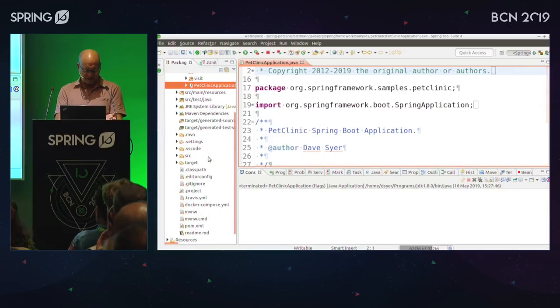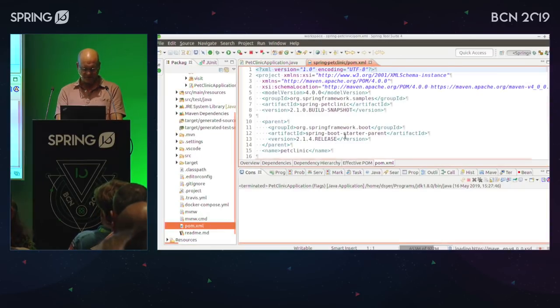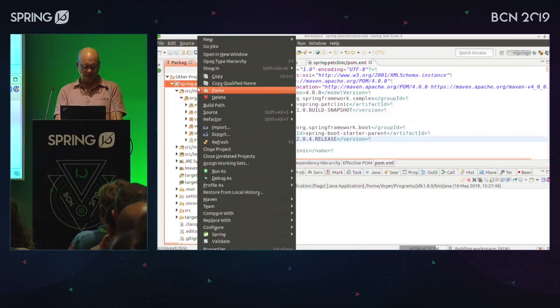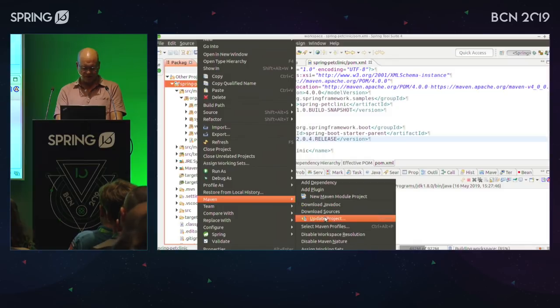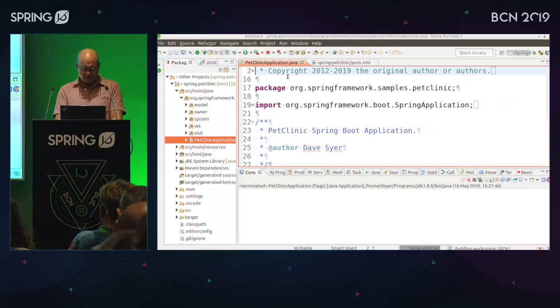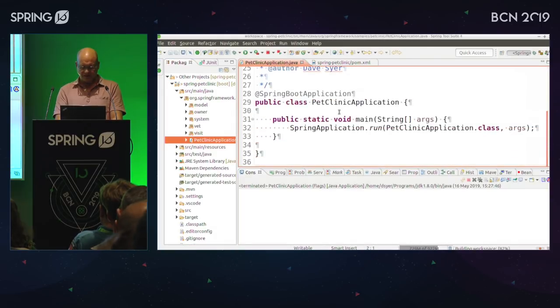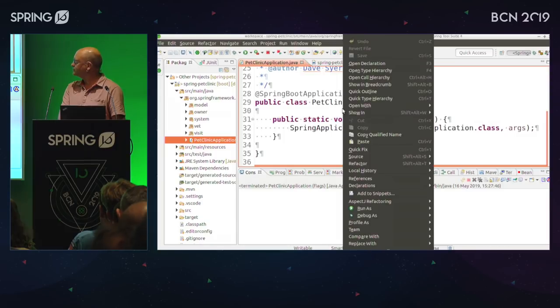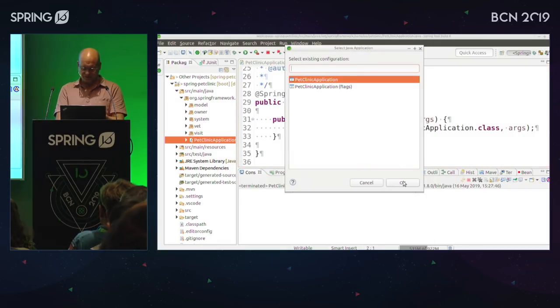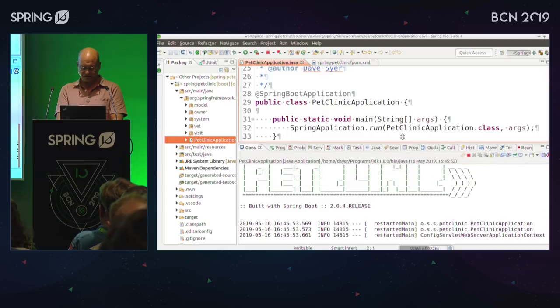This is pet clinic from master, Spring Project master. I'm going to actually make it worse by downgrading Spring Boot to 2.0, just so you can see how dramatic the change is. So I'll just make Maven rebuild that so it's happy. And then I'm going to go into my pet clinic application. Here's the application, just standard Spring Boot stuff, very small amount of code, run as Java application, and I've already got launches set up for this in the IDE, so it's giving me a choice.